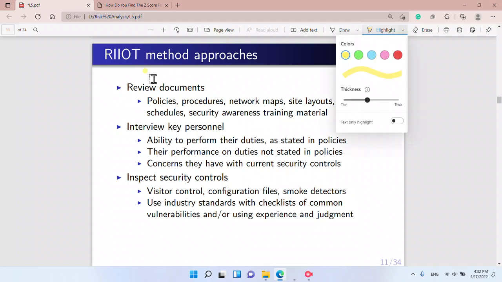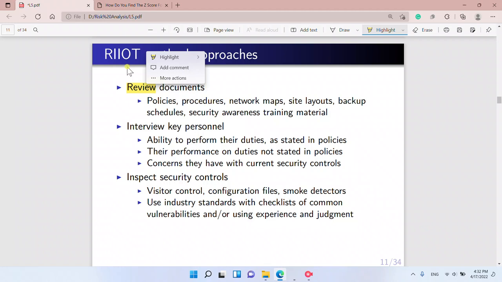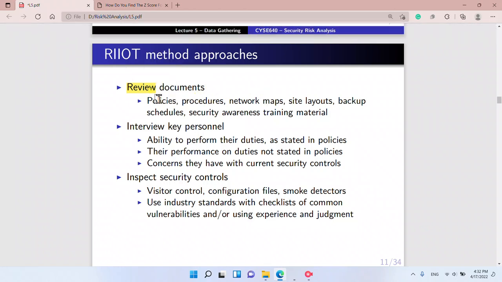هلأ عنا الـ approaches. طبعاً it comes from the name. We have the review. The review, it بتحكي عن الـ policies, procedures, network maps, site layouts, backup schedules, security awareness training material. كل هاي are reviewed. Interview, key personnel. So we have the ability to perform their duties. We have their performance on duties and we have the concerns they have with current security controls.